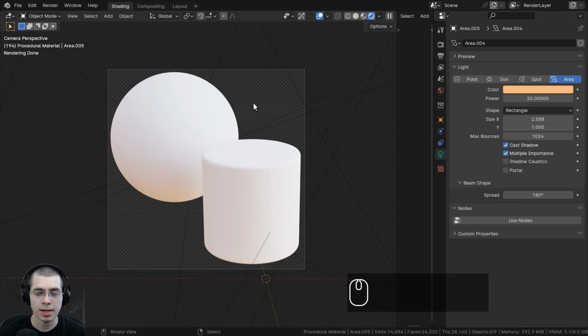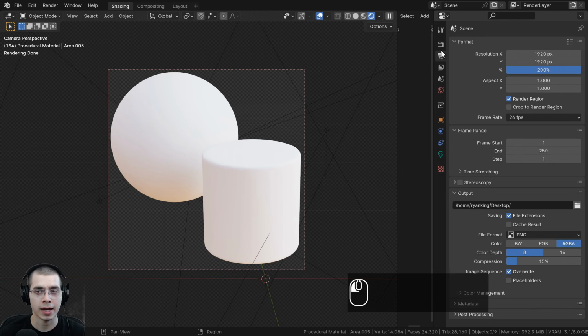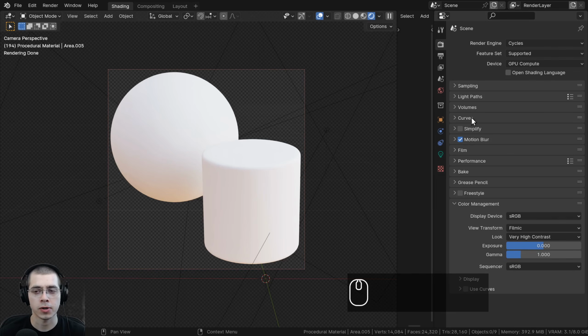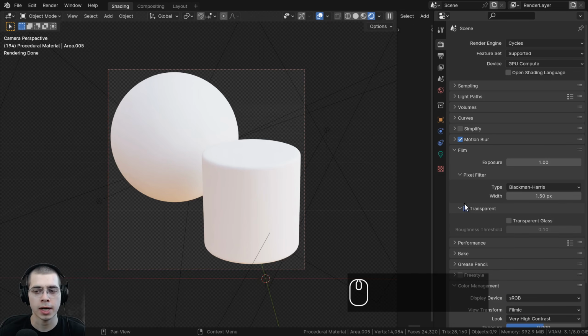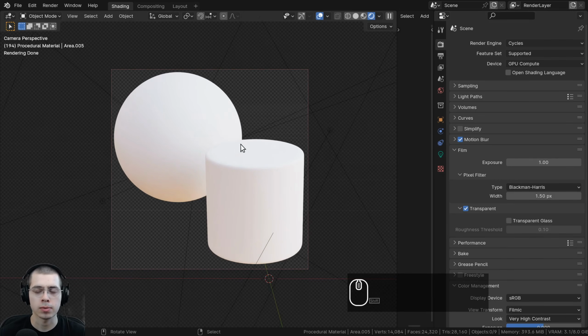Now, if you want to make the world background transparent so that you can't see the world in the background, you can go here to the render properties, and you can open up the film tab, and you can just checkmark the transparent button, so that way you can't see the world in the background, but it will still light the 3D scene.